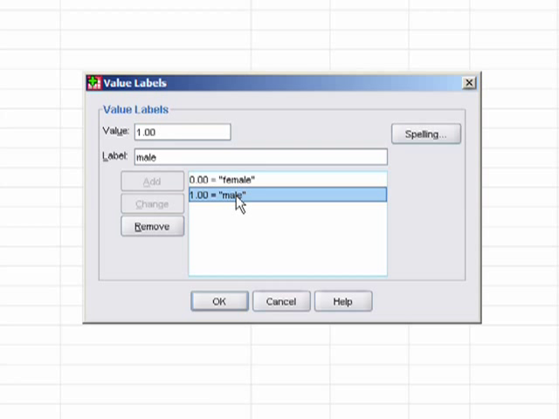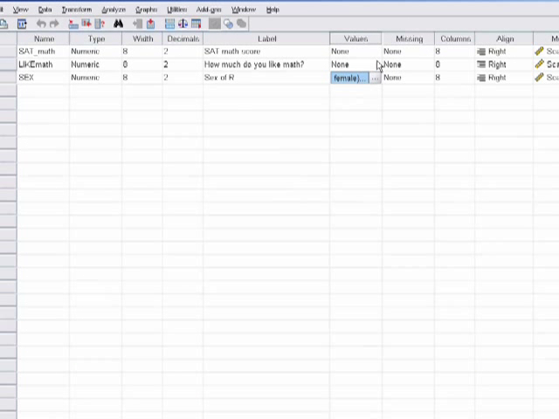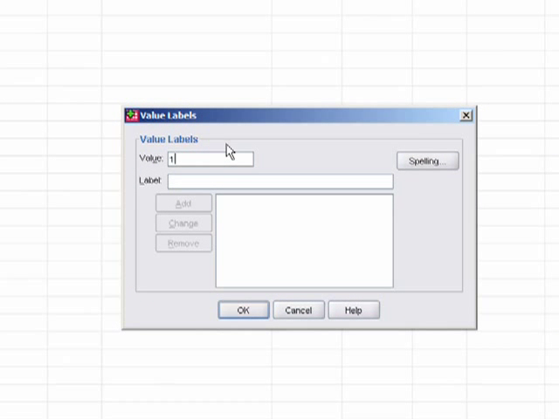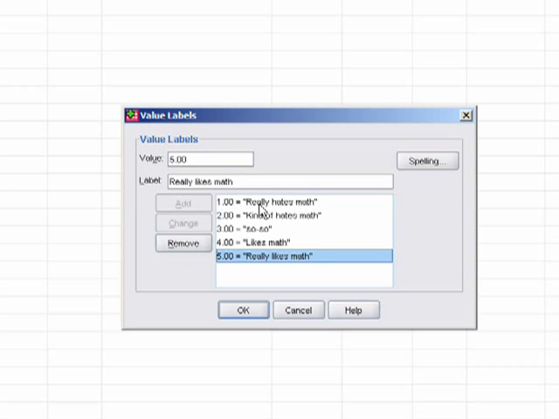And it's important that you actually click the add button, because SPSS doesn't assign the number values unless you actually click on add. And if you made a mistake, you can just always click remove. But I don't think I made any spelling mistakes there. Click on add. And you can do the same thing for the other variables. So for instance, for how much you like math, I believe 1 was really hates math. And so forth. And when you're done assigning all the labels that you want, you just click OK.